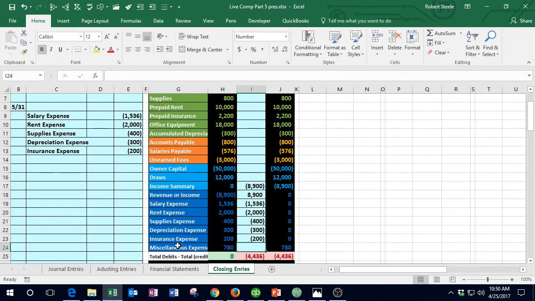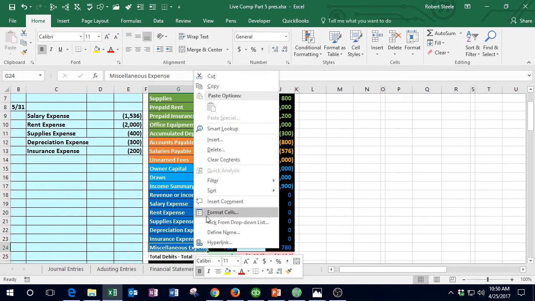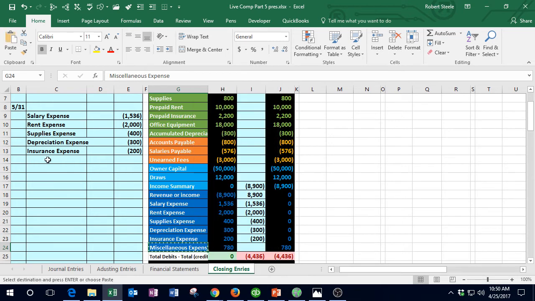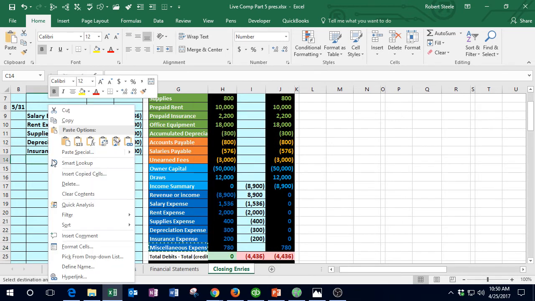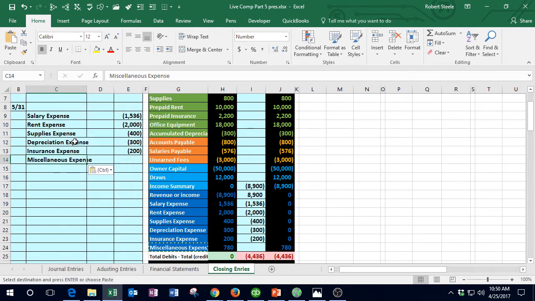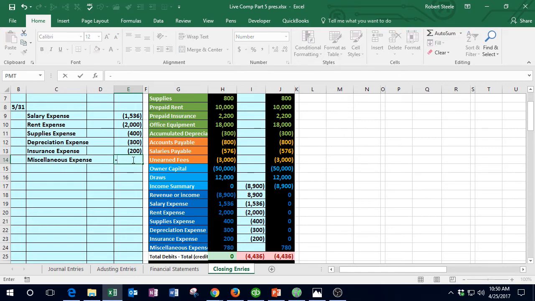All right, one more. We've got the miscellaneous expense, also an expense account, also a debit balance, also wanting to go down to 0. So we're going to do the opposite thing to it, which in this case will be a credit. So I'm going to copy that miscellaneous expense, go to C14, right click and paste it 1, 2, 3. Then we're going to go into the credit column and say negative 780. And there are all of our credits, so we just need to post that out. So in I-24, I'm going to say that equals and point to that 780, and that should hopefully go down to 0.